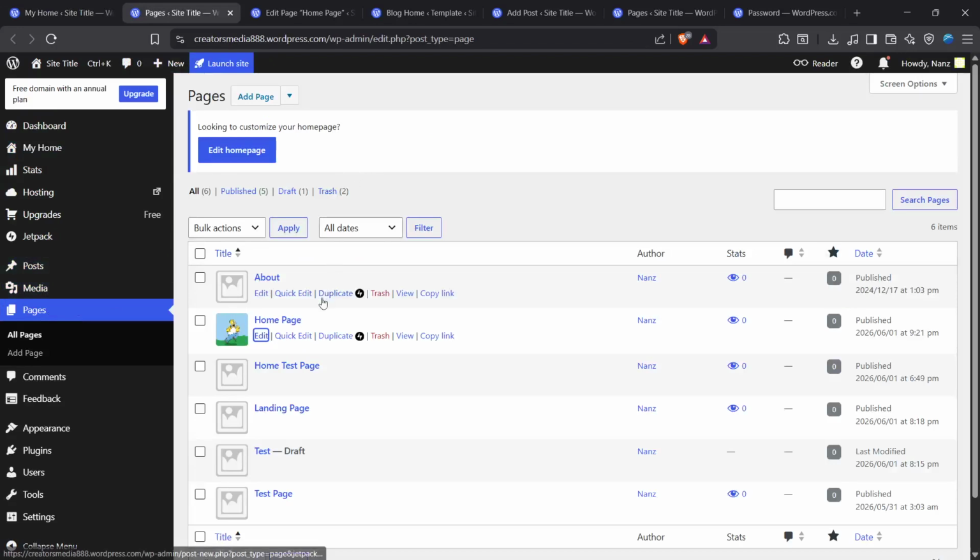Next, find and select the About page. This is the page visitors usually check when they want to learn more about your business, brand, or story. Because of that, it's important that the page feels clear, welcoming, and aligned with the rest of your site.